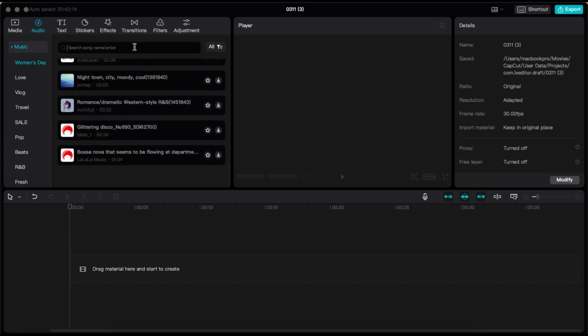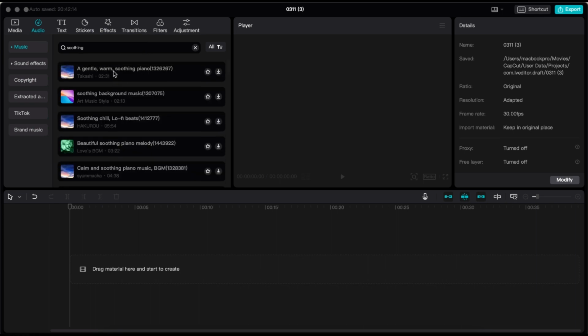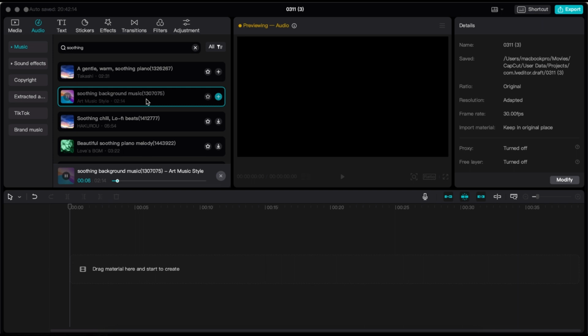You can search for any audio using keywords, and before you add one to your project, you can have a preview. You can listen to it. In order to listen to it, you just need to click on it. Now, if you find the audio file that works best for you, to add it to your project, you simply need to click on this add button.